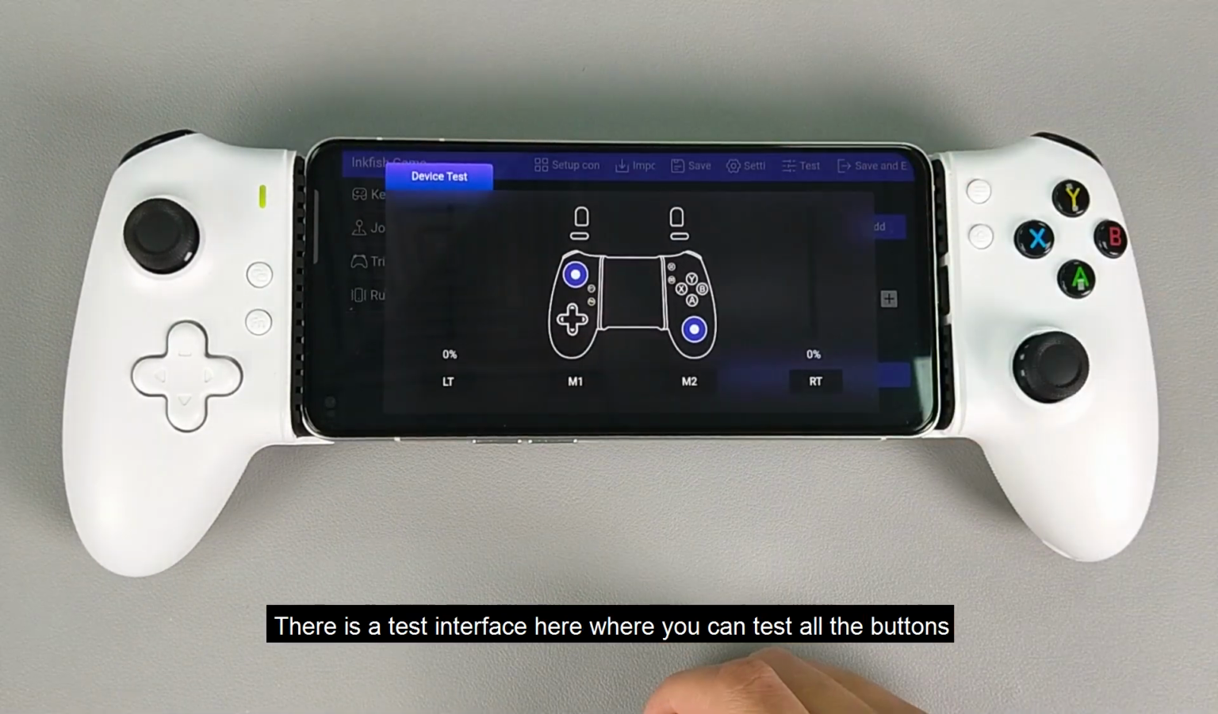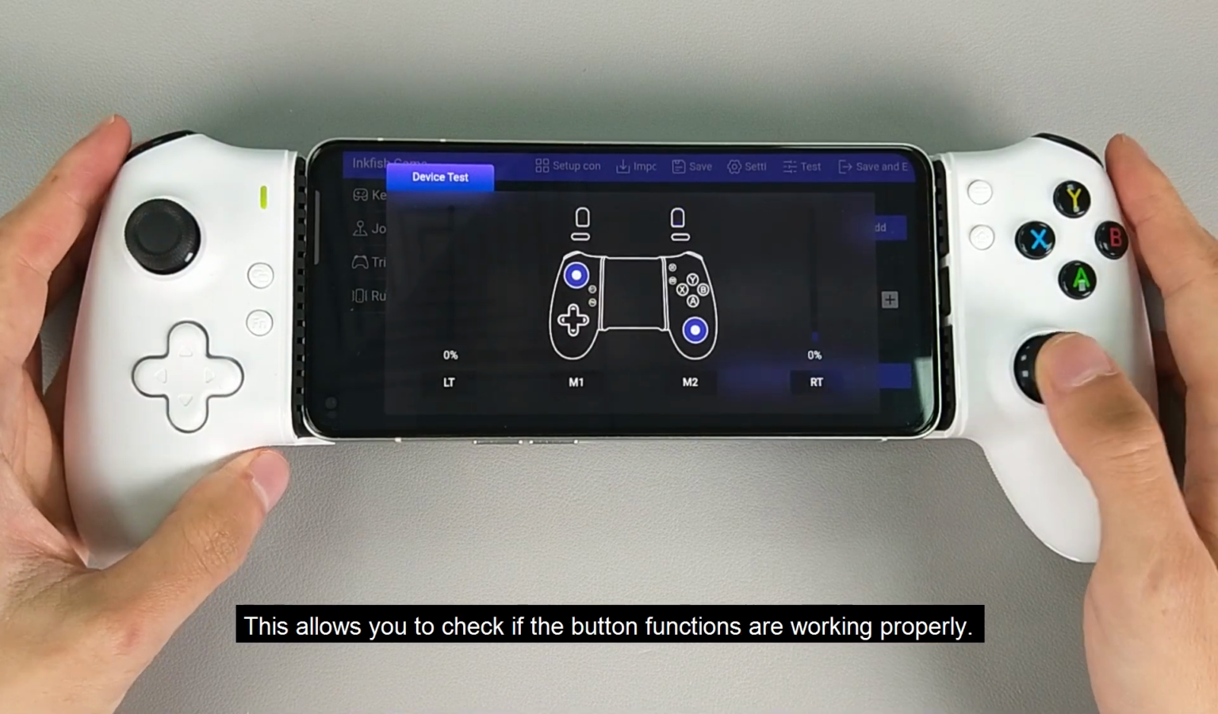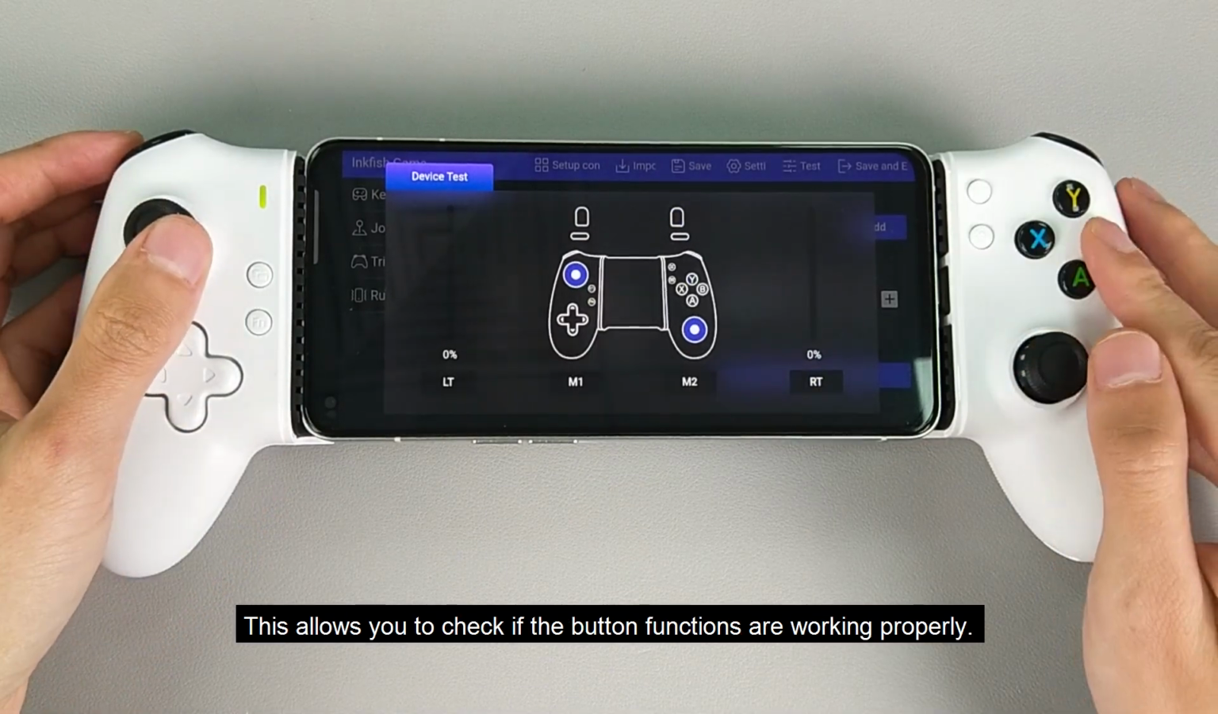There is a test interface here where you can test all the buttons. This allows you to check if the button functions are working properly.